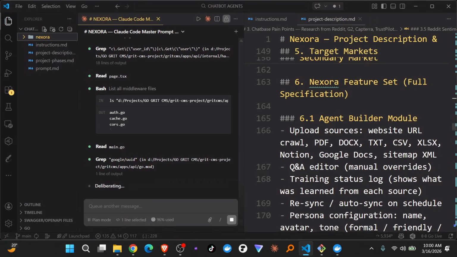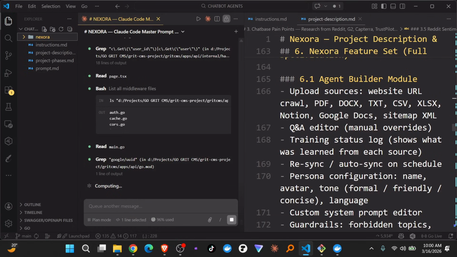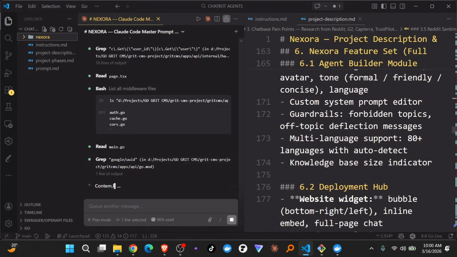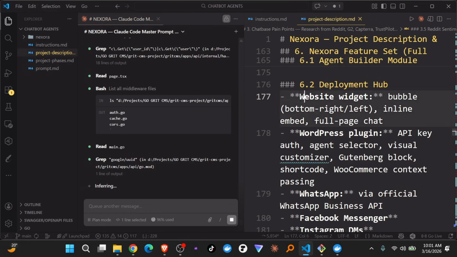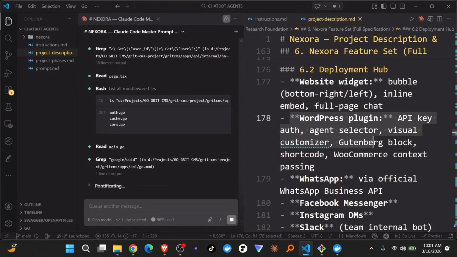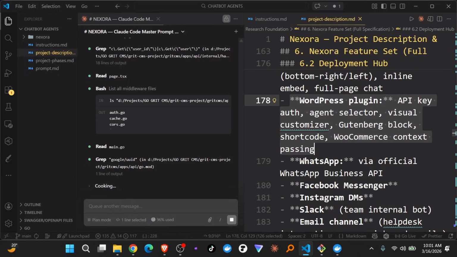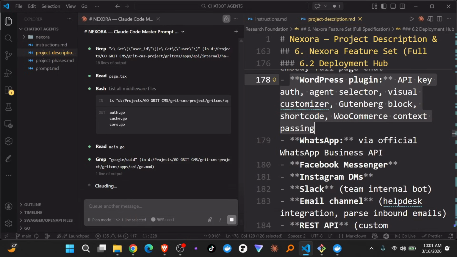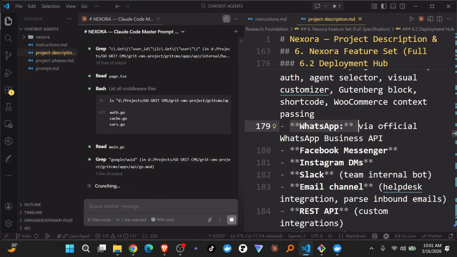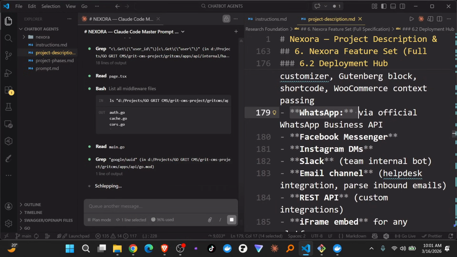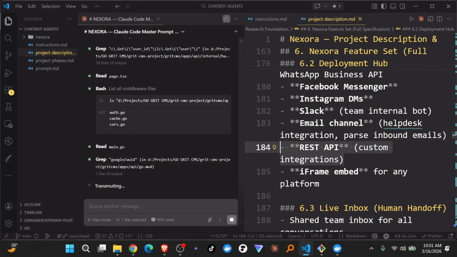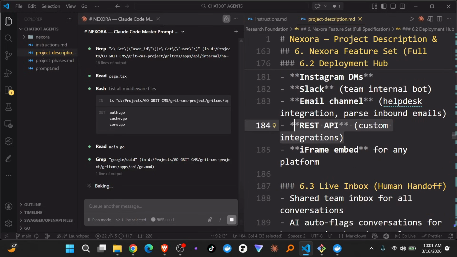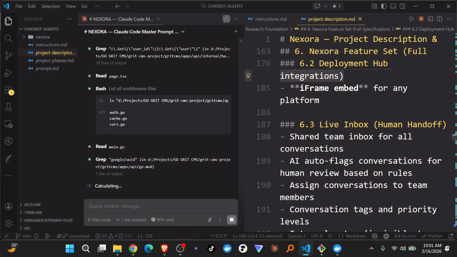So Nexora feature set full specification. AI Agent Builder module: upload sources, resync, persona, avatar, tone. All these things are here, and the deployment hub. So we have the website widget, the bubble bottom right, inline embedded chat with a full page. Then we have the WordPress plugin: Visual Customizer, Gutenberg block, shortcode, WooCommerce context parsing, and all that. Then WhatsApp via the official WhatsApp Business API. This is where we're going to get some issues, with Facebook Messenger, Instagram DMs, Slack, email, REST API. This is also good, like if I want to custom integrate it in my own app, then iframe embed for any platform.